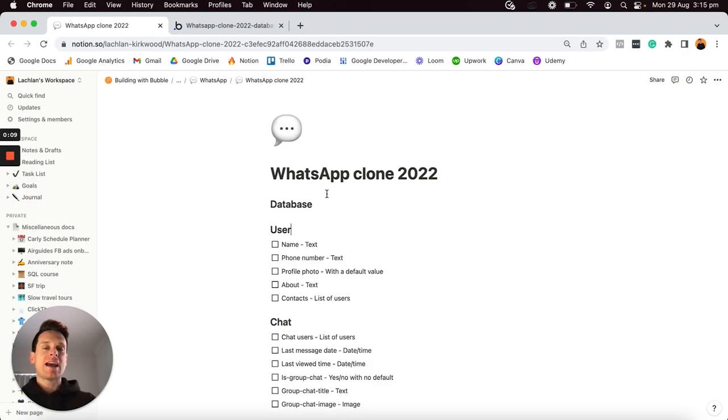Within our build today, the first thing I want to walk us through isn't actually going to be creating a core feature that users are going to engage with within our WhatsApp clone. Instead, I just wanted to take the time to set up and configure the necessary data types and fields that are going to allow us to power the rest of our application.